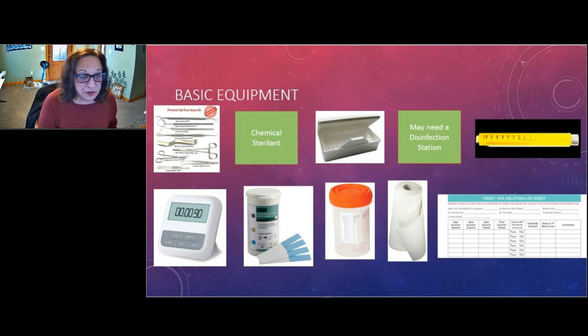You may need a disinfection station. Those are also known as a soak station, and I actually have some examples of that later on. And that is in case you don't have the required ventilation. A recommended ventilation is 10 air changes per hour for this. So if you don't have that, you may have issues with vapors, as Peggy had inferred earlier.